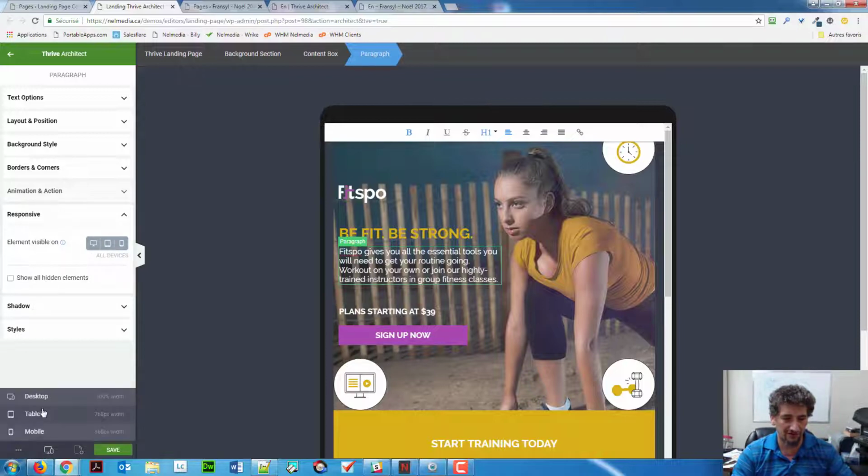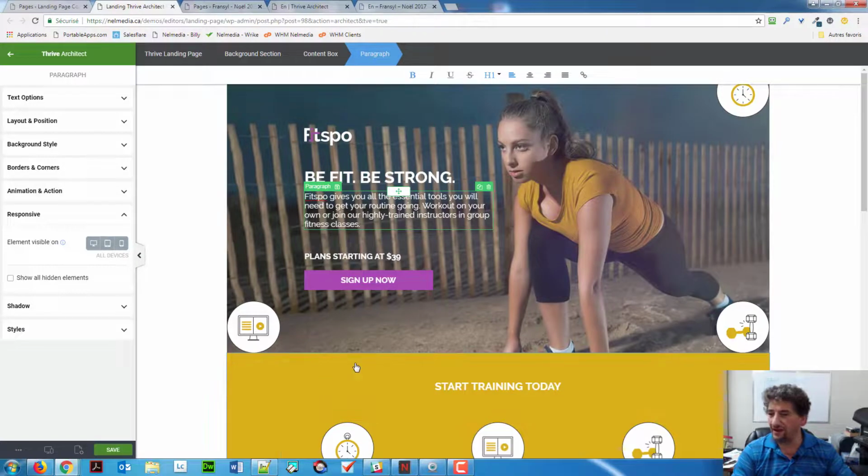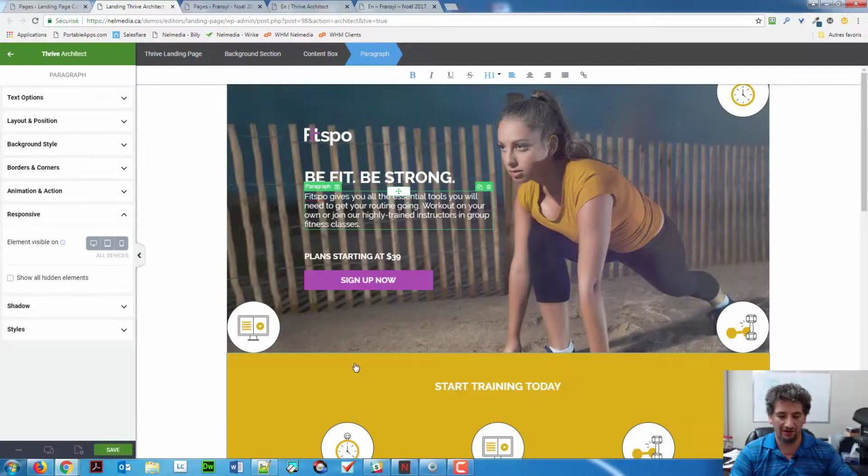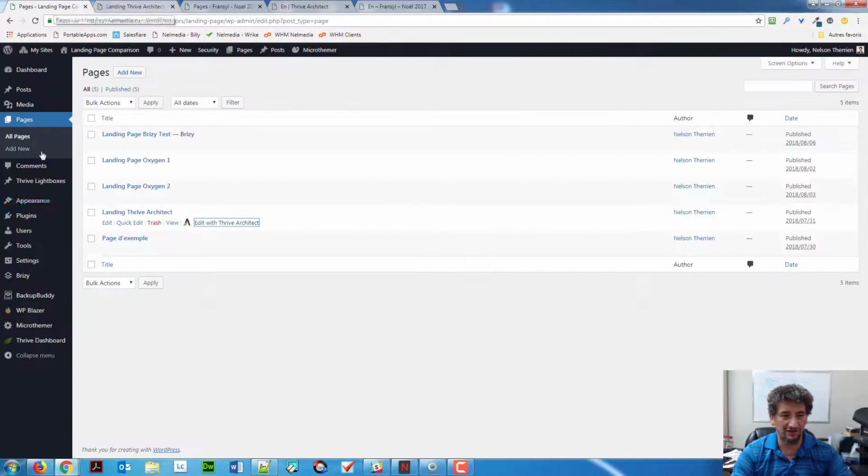All right, so let me go back there. And the last thing that I want to show you is a feature that Thrive has, it's not the Thrive builder particularly, but let me show that to you. So this is called the Thrive Lightbox. I'm going to leave it like that, save my page, and come here to Thrive Lightboxes.